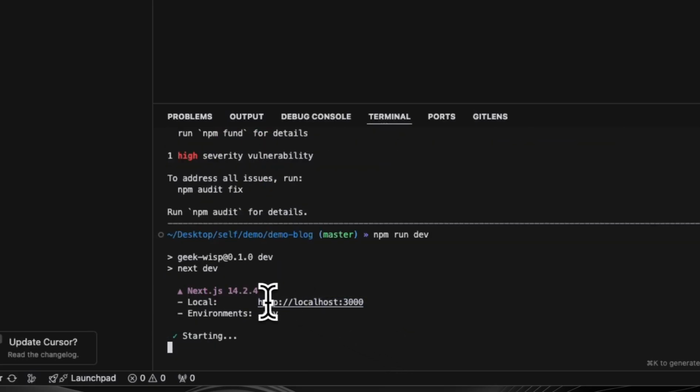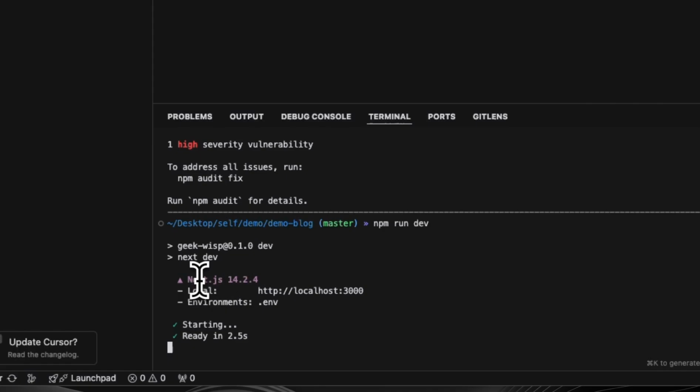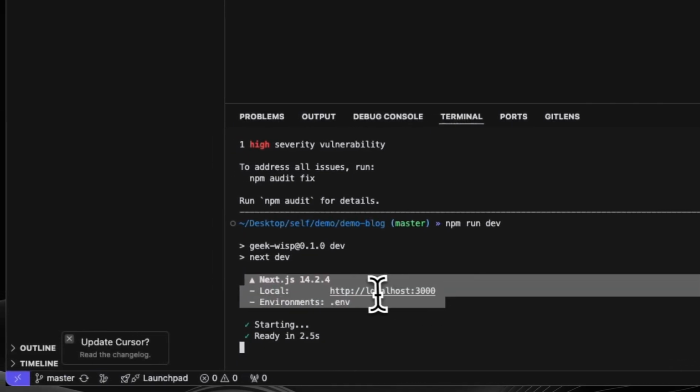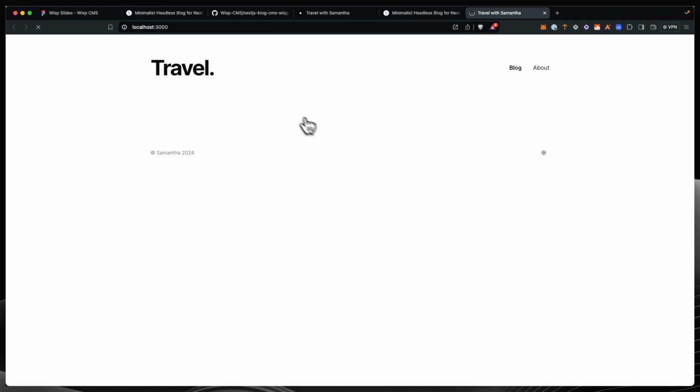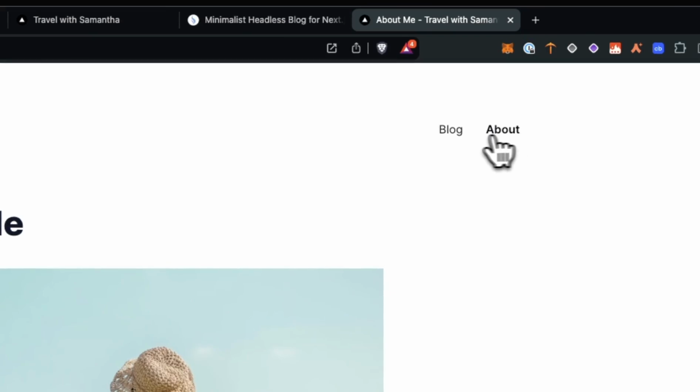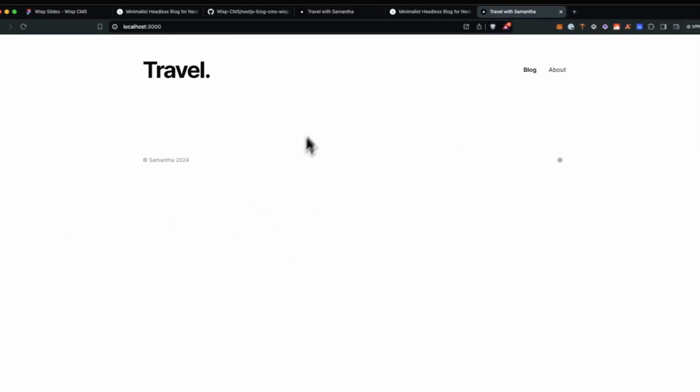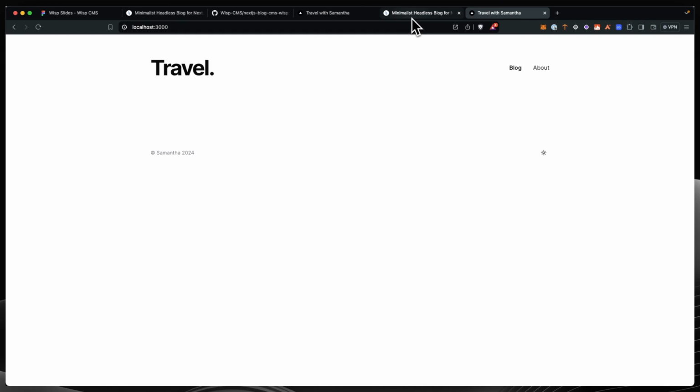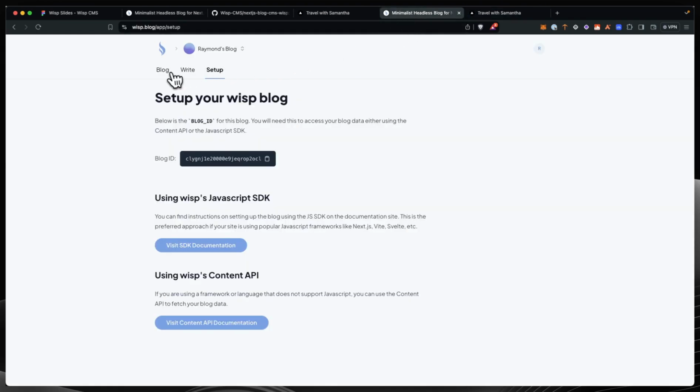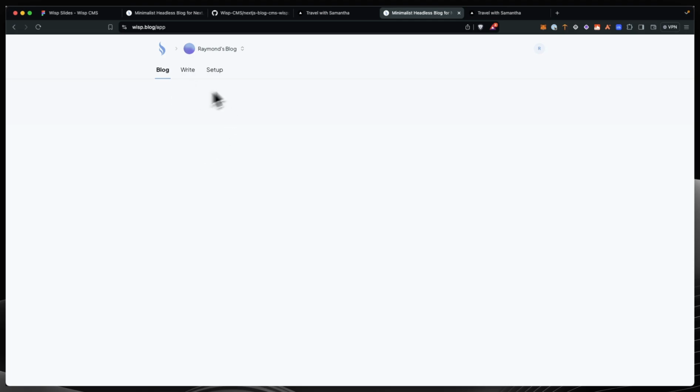Once you have run that command, you would see that it's running locally and it has already loaded the environment. So you can click on localhost 3000, right? Command click, or you can just type it in your browser and you'll be brought to this page. So you can see right now this page is rather empty and nothing interesting. It already has the about page, but there's no blog over here. The main reason is because it is already connected to your blog on Wisp.